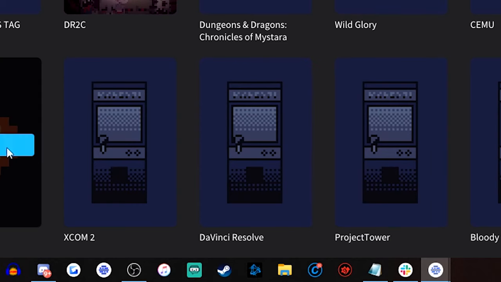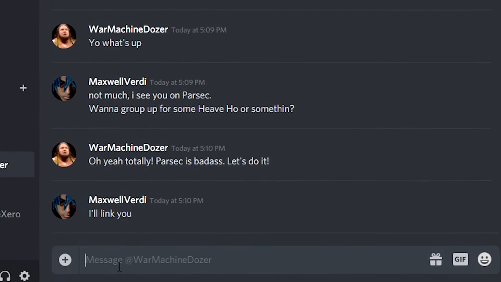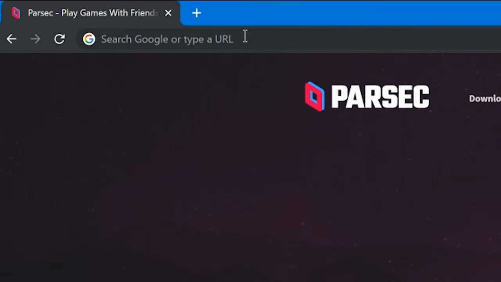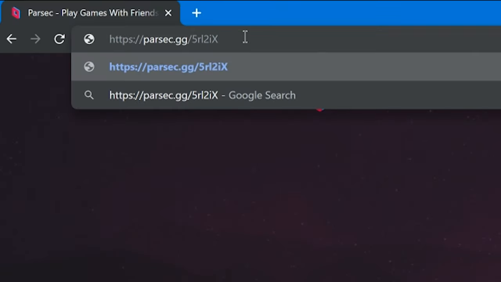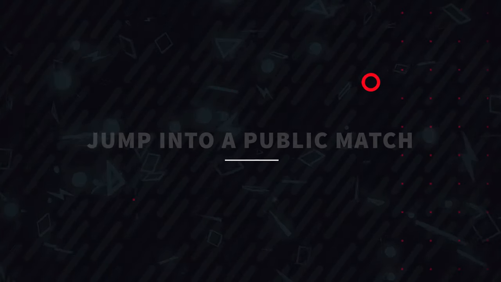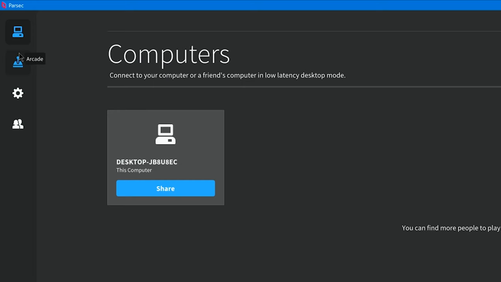Share your arcade game directly by copy and pasting the link generated when you create your arcade game session. Alternatively, you can just paste that URL right into your web browser and join directly from there. Jump into a public match or see what other people in the Parsec community are hosting.